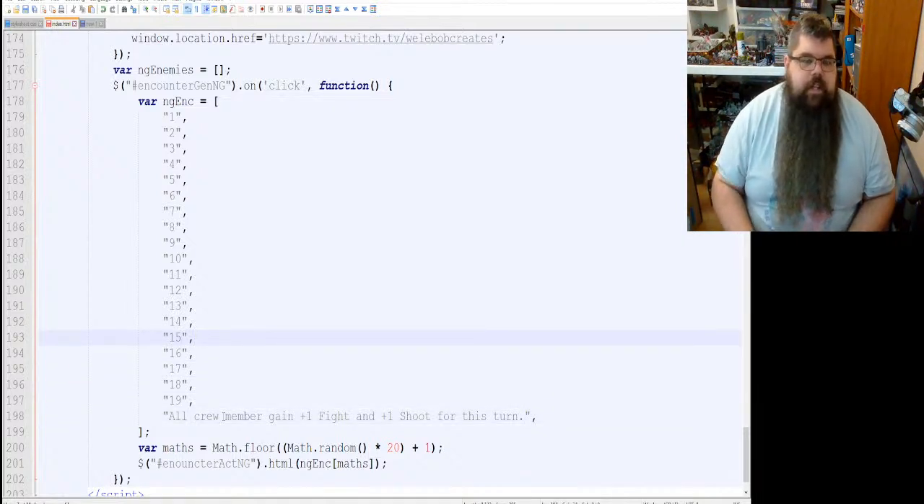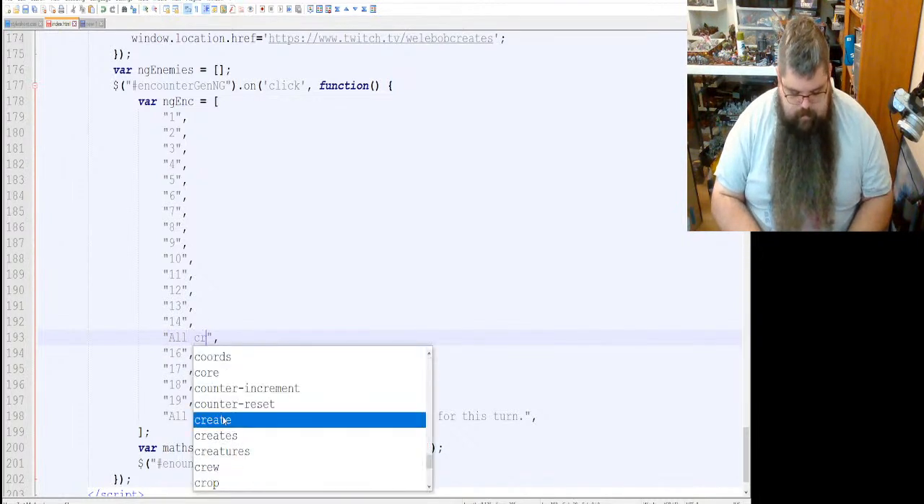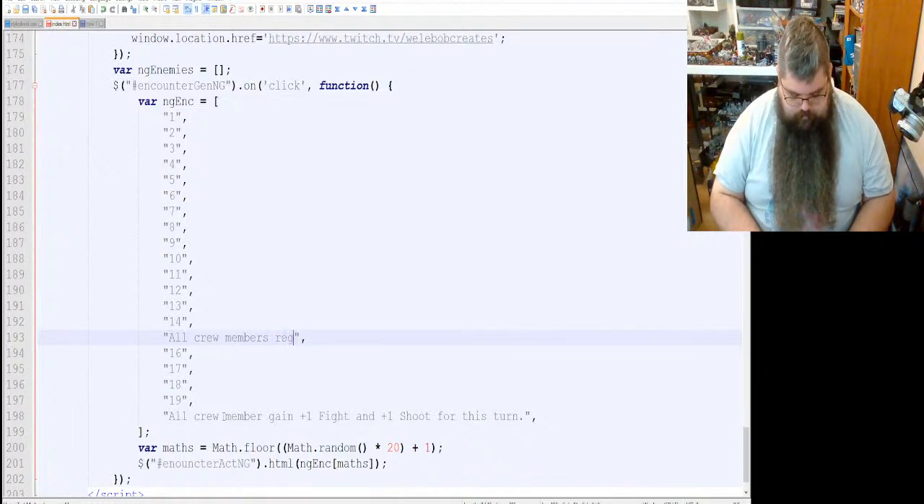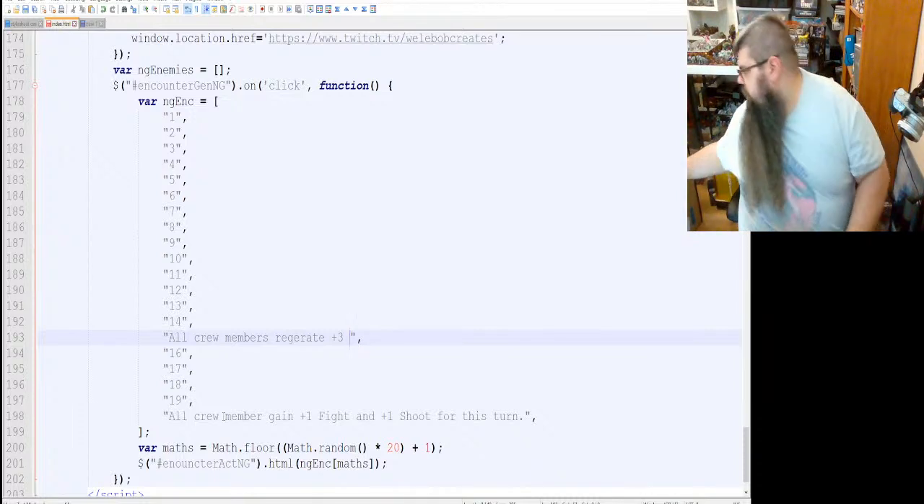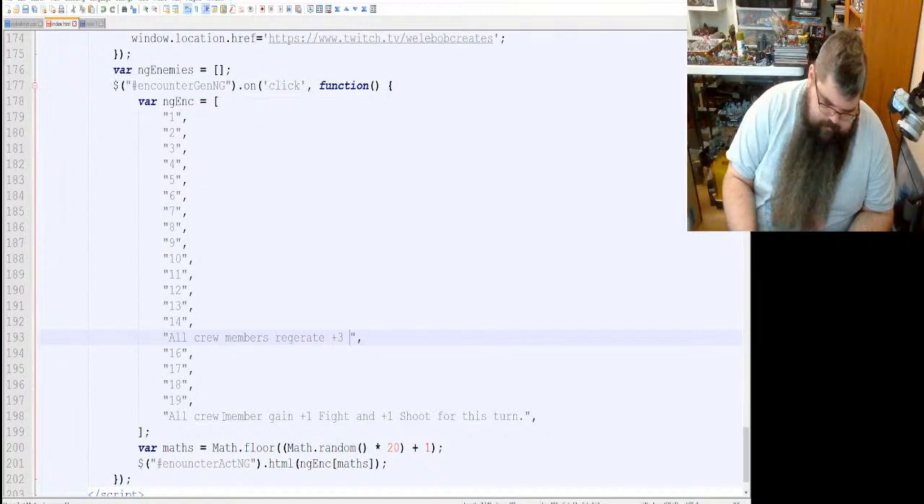Let's fill in 15. Let's say all crew members regenerate. Do they call it life or do they call it health points? Let's check.